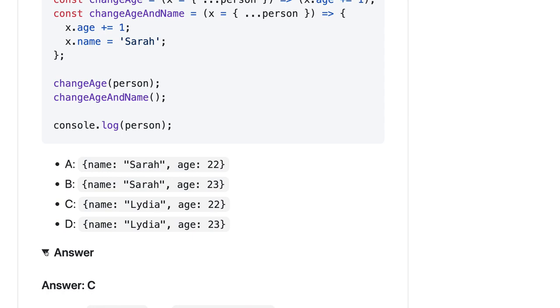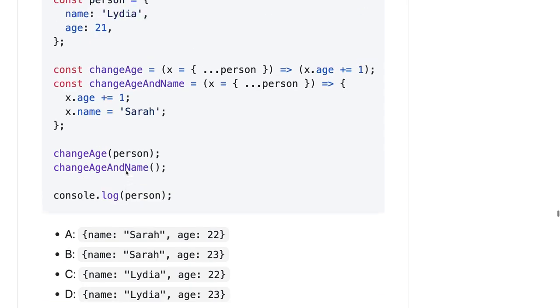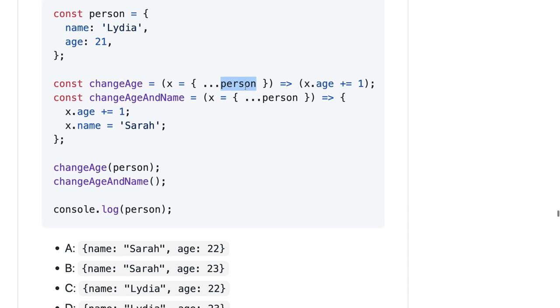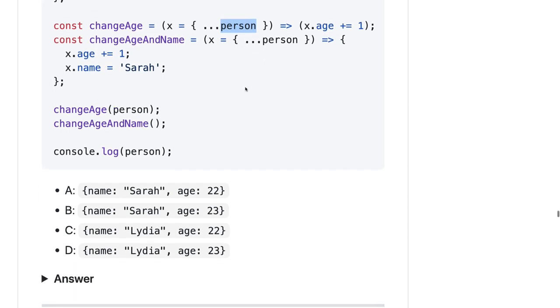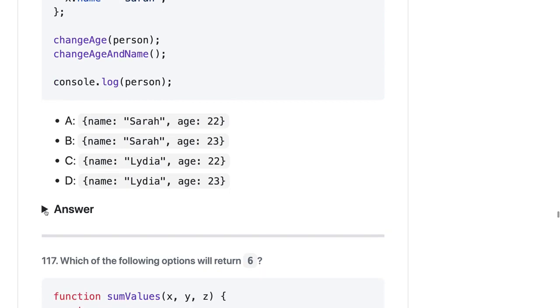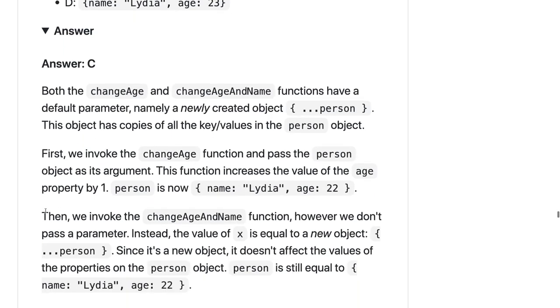Okay, let's see this. We are passing this object explicitly, so it will update the person object. When you are changing it, you are changing the age, which is 22, but when you are passing the default argument, then you are still passing the person object as a default. So let's see the explanation.